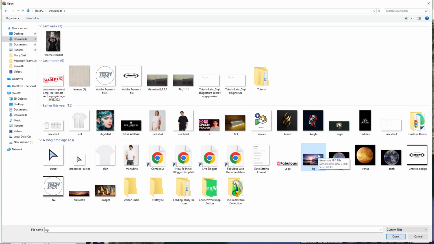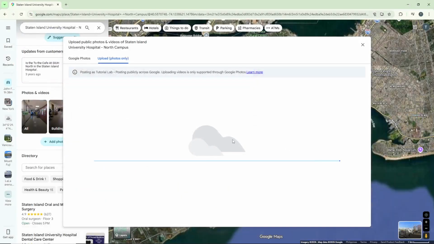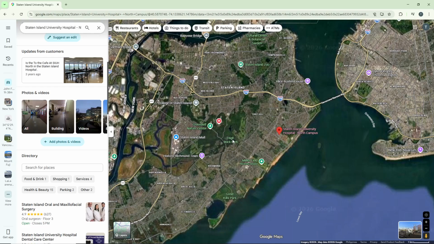After selecting your photo, the upload process will begin. You'll need to wait until the upload is completely done. Depending on your internet connection and the size of the image, this might take a few moments, so be patient while it processes. Once the upload finishes, the tab will automatically close, bringing you back to the main Maps interface.